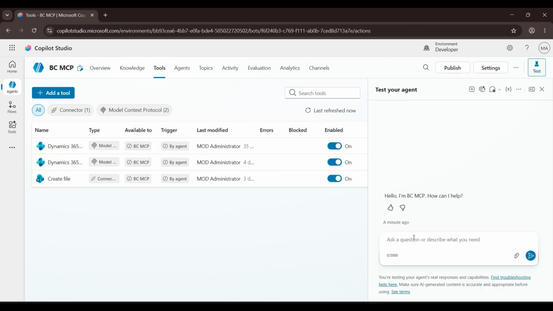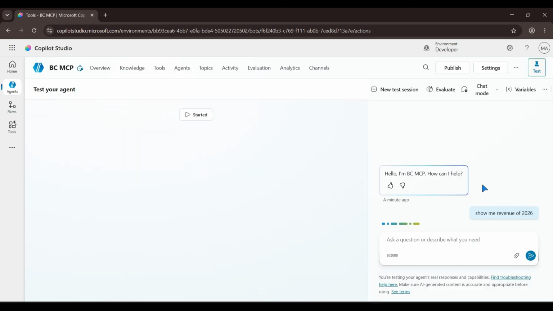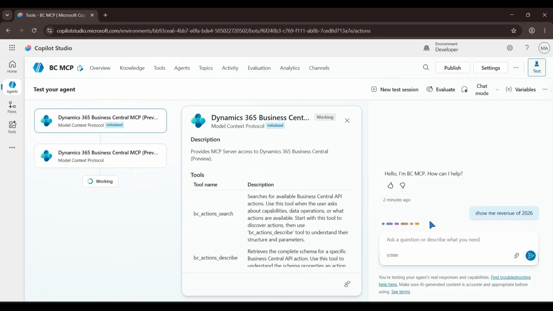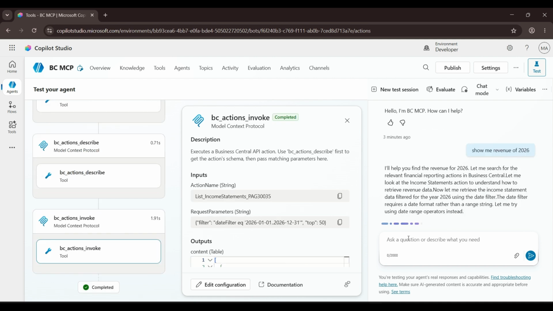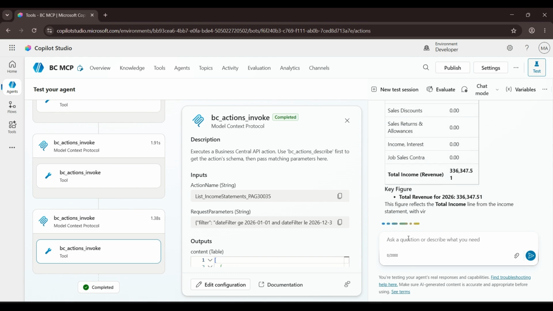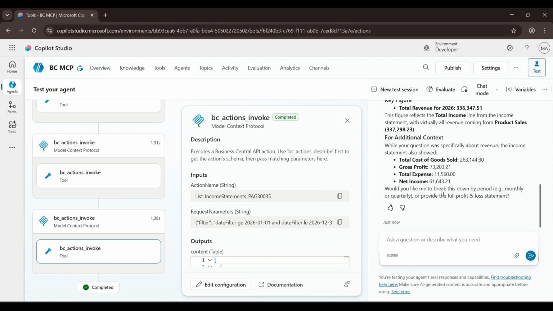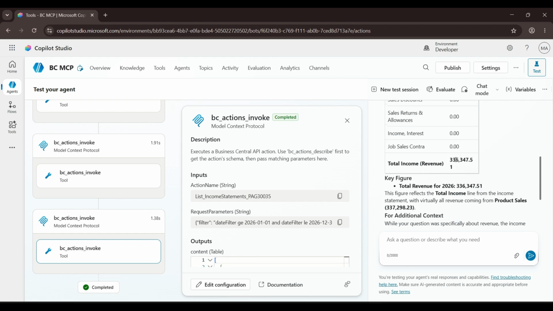So now I'll go to test and I'll just simply say, show me revenue of 2026. Okay. So now the agent doesn't know which tool to use. We have two tools, and the agent will not ask us which company we are talking about. So the agent will decide automatically, randomly, during runtime which company or which tool it will use. Now I just asked it to show me revenue of 2026. Let's see what happened. So now you can see our income statement is here. Our total revenue is 336.